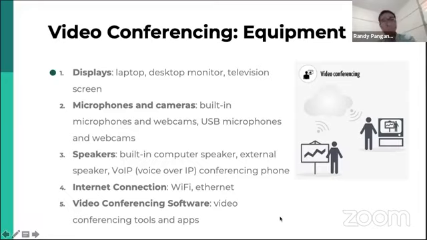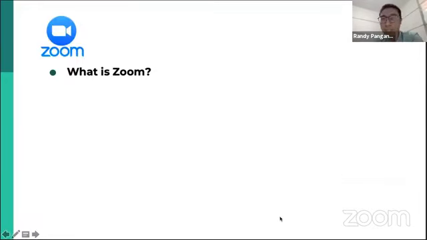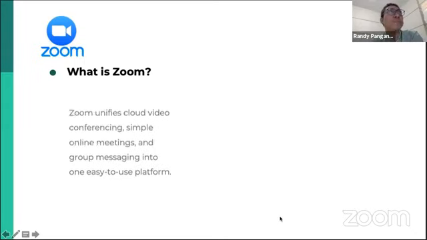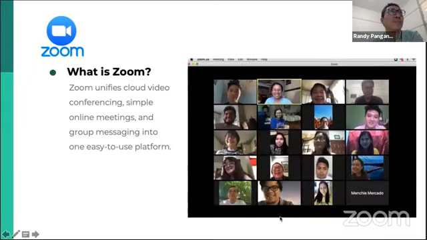Move on. All right. So what is Zoom? So number one kung ginagamit yung Zoom, no? Personally, this is the video conferencing platform that of my choosing. Ito yung favorite kong ginagamit. So Zoom unifies cloud video conferencing, simple online meetings and group messaging into one easy use platform, okay? Kung makikita nyo, ito ako, ayan, ako sa corner. This is one of my meetings with my Film Life family.